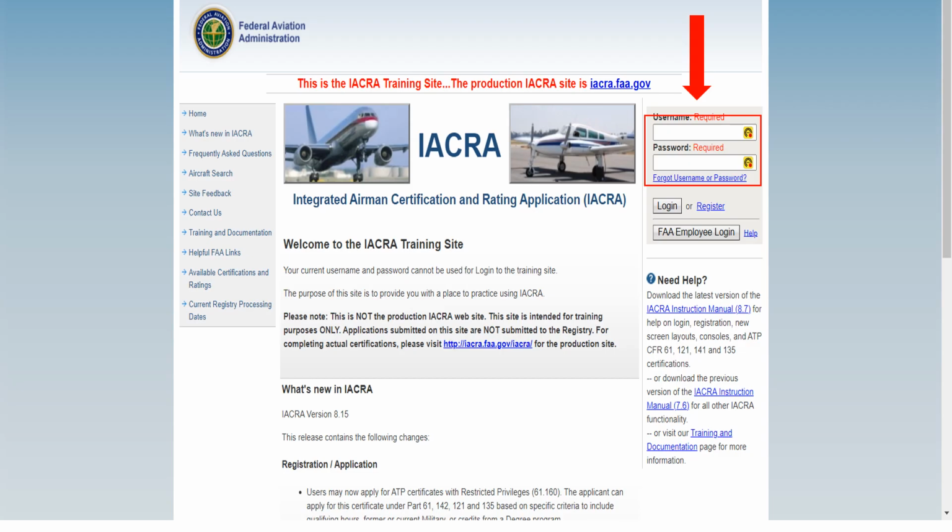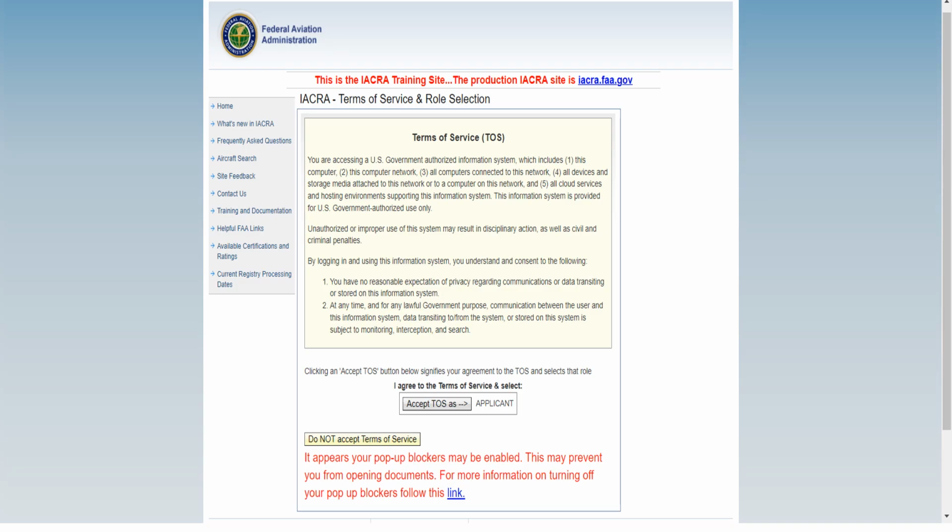Now back to the IACRA homepage, you can input your username and your password and click on Login to access your account. On this page, read the terms of service shown in the paragraph at the top, and then click on the Accept Terms of Service as applicant when finished.